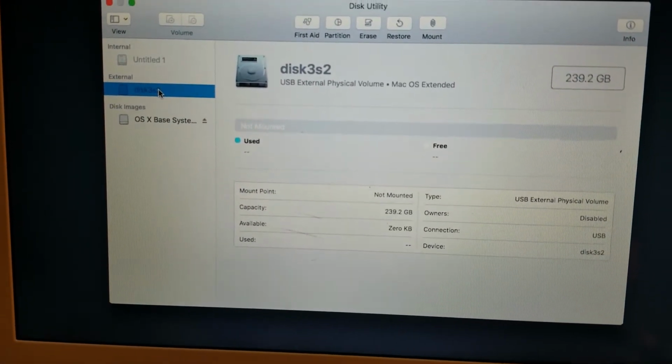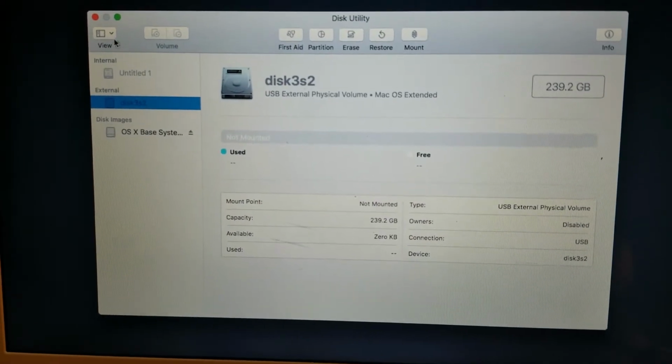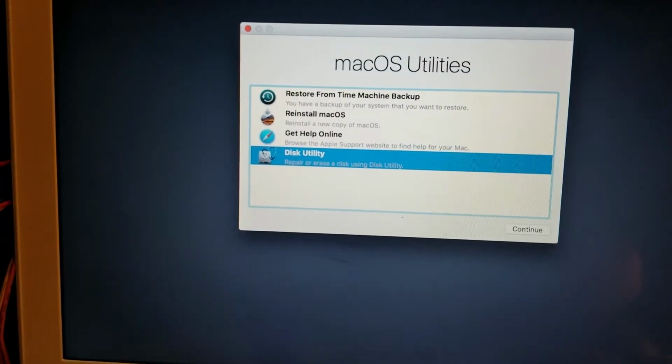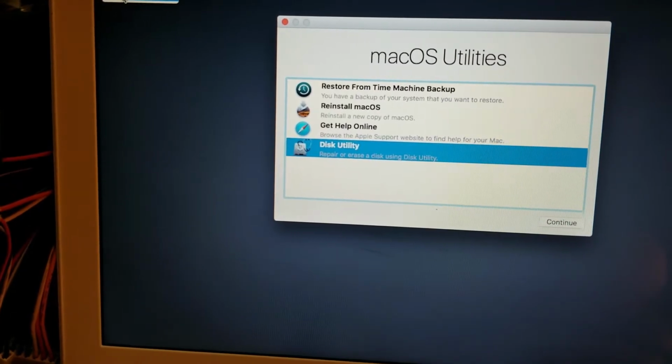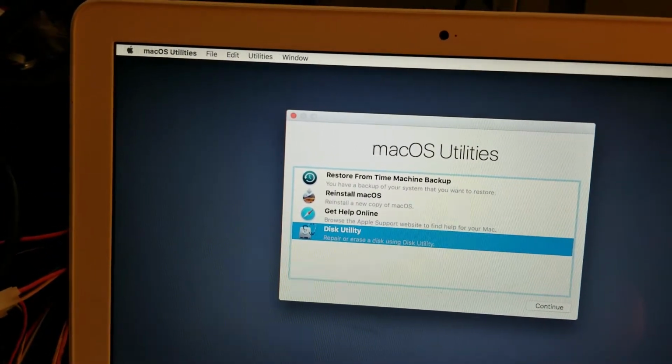I could probably change the name from here. No, I can't. Yeah, I'm just going to leave it. I'm going to go ahead and X that out. Go up here, and we're going to shut down the Mac, and then we're just going to remove the old drive and put the new one in.